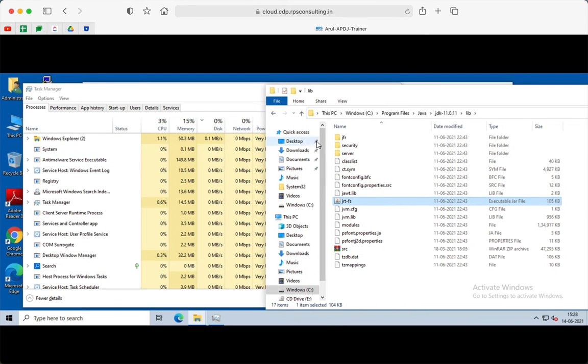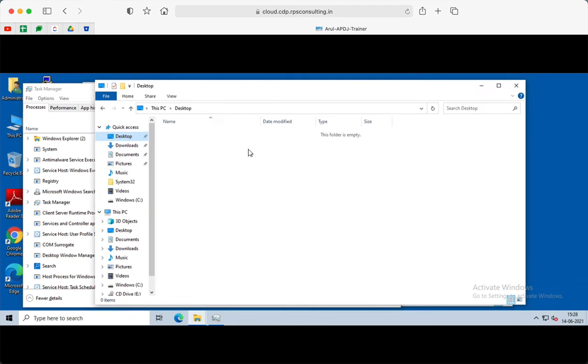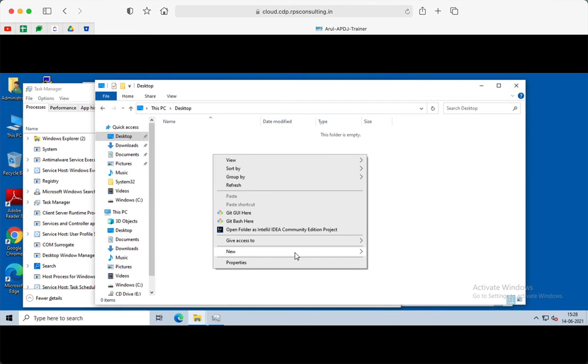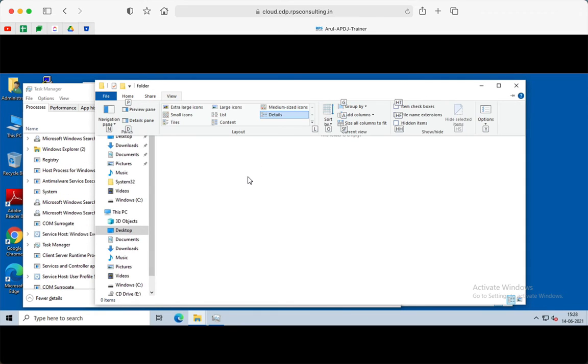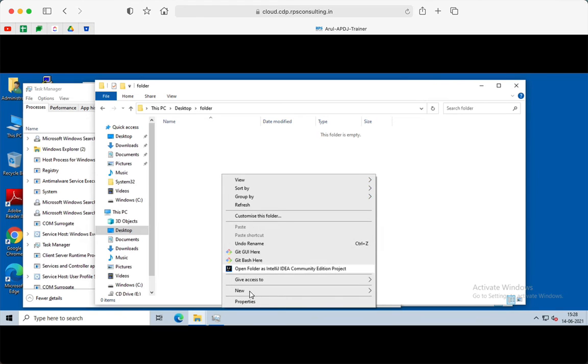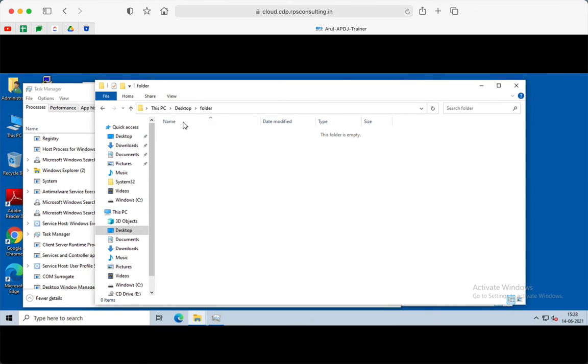So what we're going to do is, I'll go back to my desktop. I'll just create a new folder on the desktop, just for the sake of doing it for a minute, and I copy it over here. Okay, it did not get copied. That's bad.